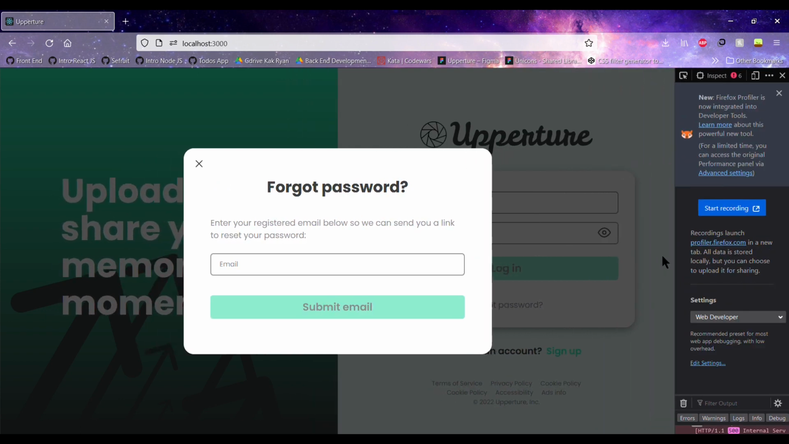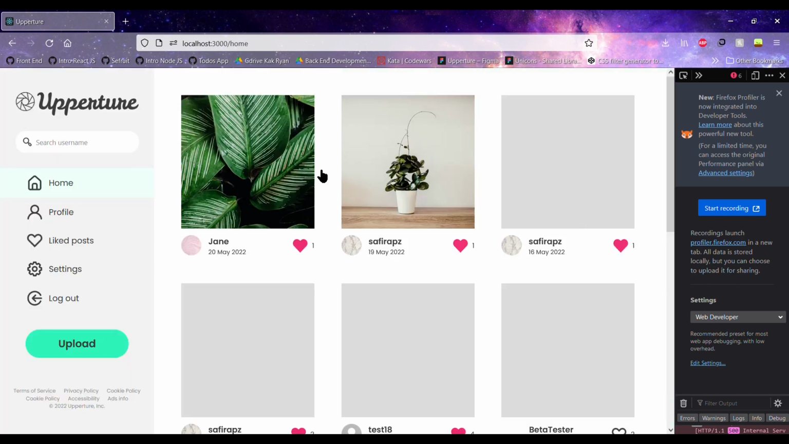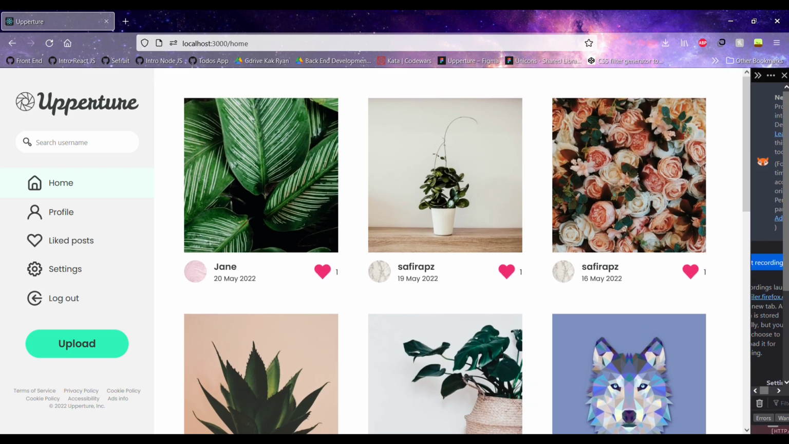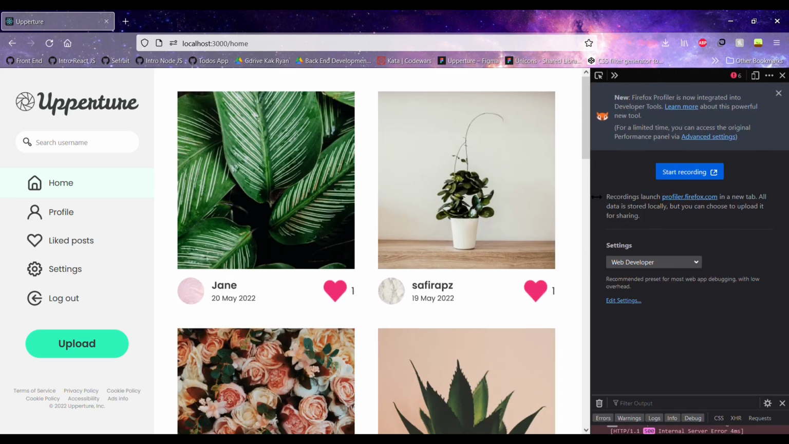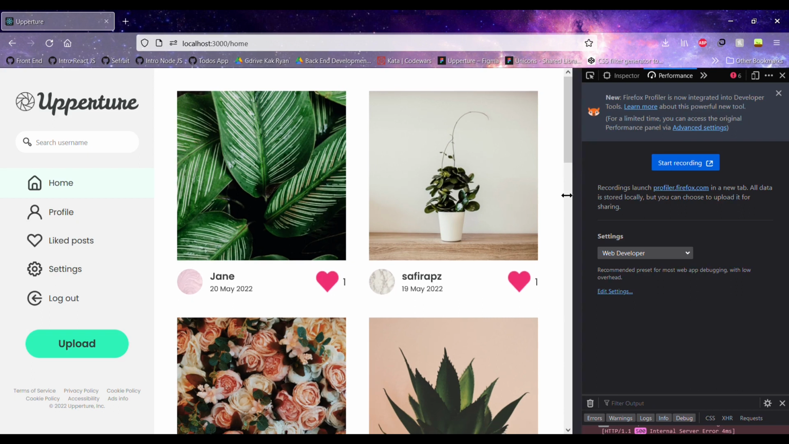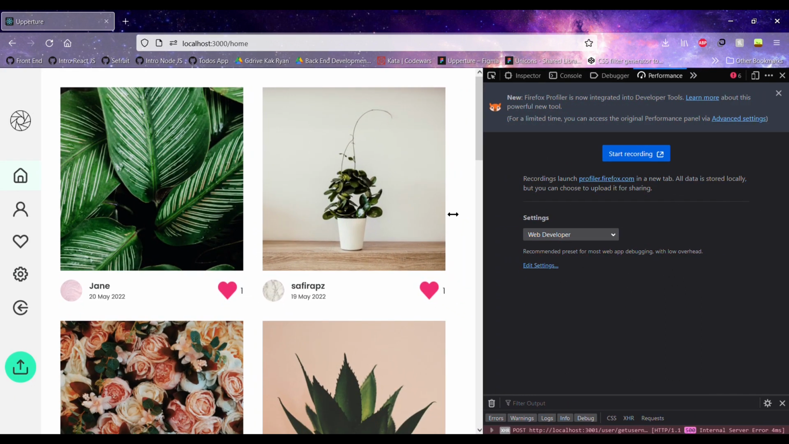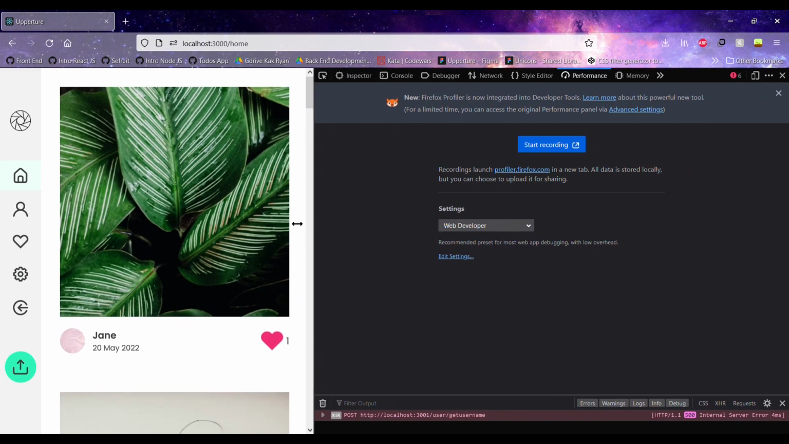Alright, now let's try logging in with our account, which was Jane, and password was password123 with an exclamation mark. As you can see right here, in our home page, we can see 3 posts in a row when the screen is wide, but when we make it more narrow, it will become only 2 posts in a row. And the navigation pane will shrink. And once it gets narrow enough, we can only see 1 post in a row.